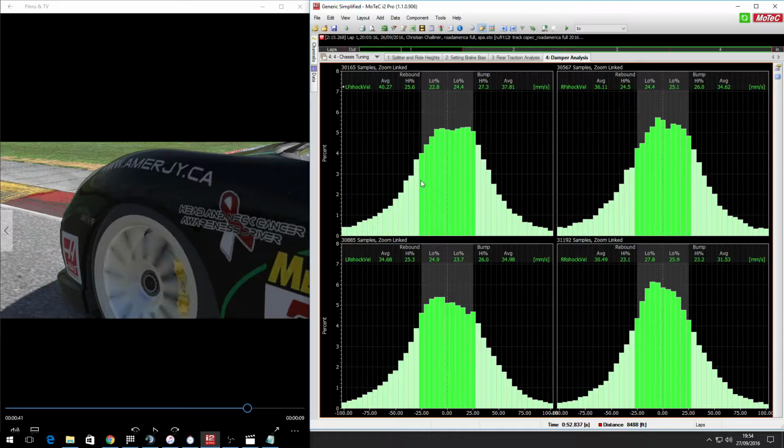As a first thing, what I normally try to do is get a normal distribution in general, so that your average shock velocities on both rebound and bump are the same. As you can see here, we've got 37.81 millimeters a second as our average speed in bump, and 40.27 in rebound. That backs up what we were seeing about how the damper is skewed to the right side. It spends more time in the bump segment, especially in the low speed bump.